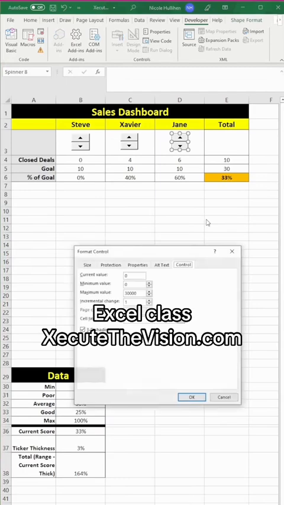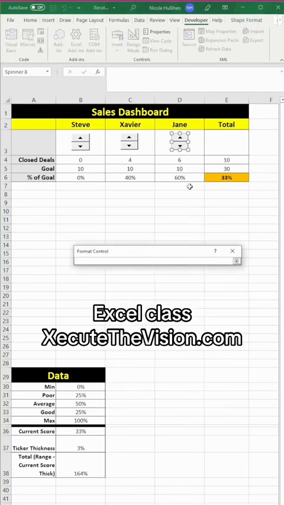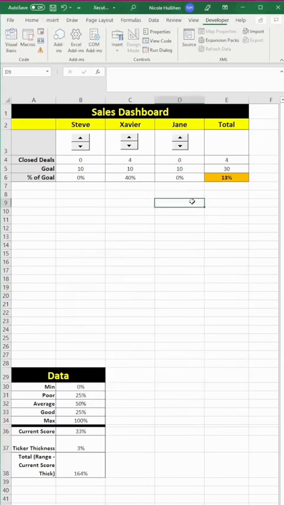Right click and format control. You need to click this little arrow and choose the cell you're going to link to. We're going to link to closed deals. So as you adjust closed deals up and down, you'll notice that is going to change automatically using the button counter. Looks good. You will also need these formulas to get your totals.